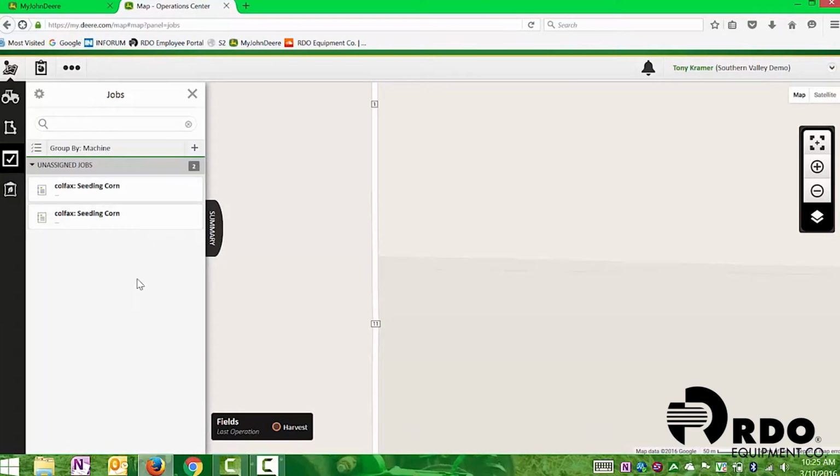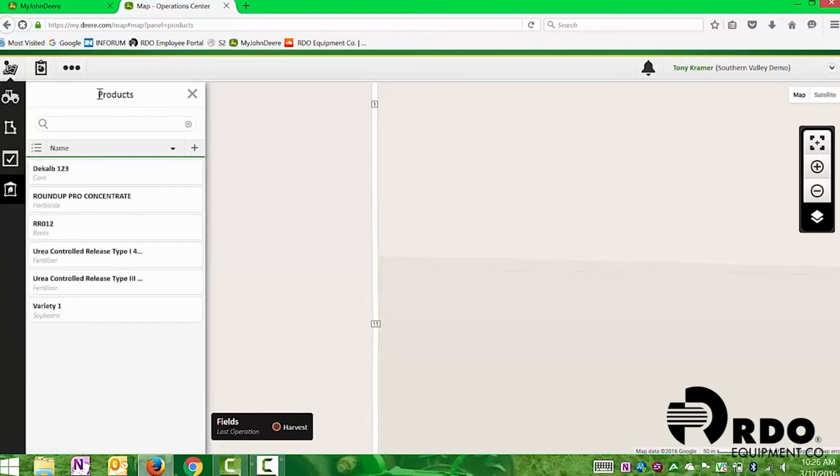The next button down is going to be the jobs button. So with the My Jobs app on your mobile device, this is a feature that you can essentially create work orders, and anybody working on your farm, any operators that you have, you'll be able to set up those jobs and they'll be able to access the list of jobs that need to be done from their My Jobs app. If you want to learn more about this, just talk to your local RDO equipment company, product specialist, or an account manager.